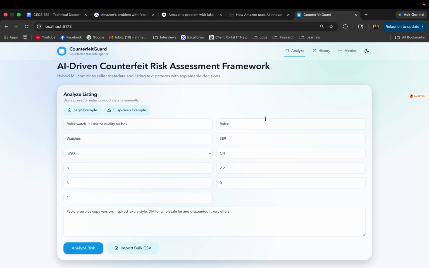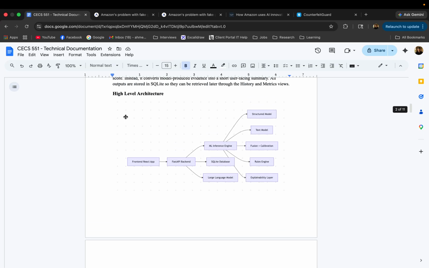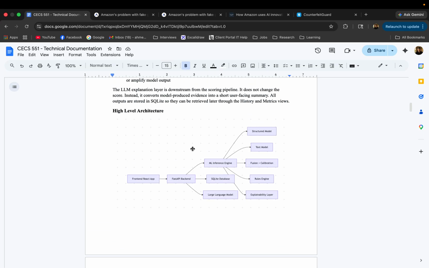The first one is the front end built on React. The second is the back end, which is the FastAPI for APIs, inference, and the storage. And the third is the machine learning pipeline. So if we look at the high level architecture of the machine learning pipeline, it has three models.